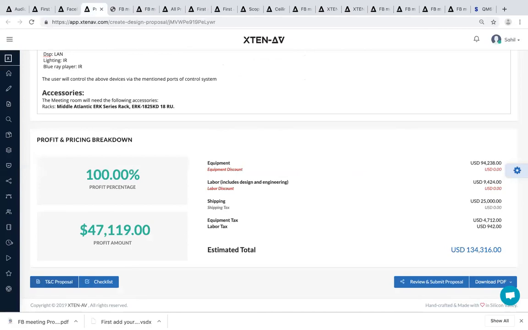If you just want to give a quick estimate to the customer, a salesperson can do that right away from here. But the proposals are going to get a lot more extensive because we already started working on it. All right, so that's the proposal section.